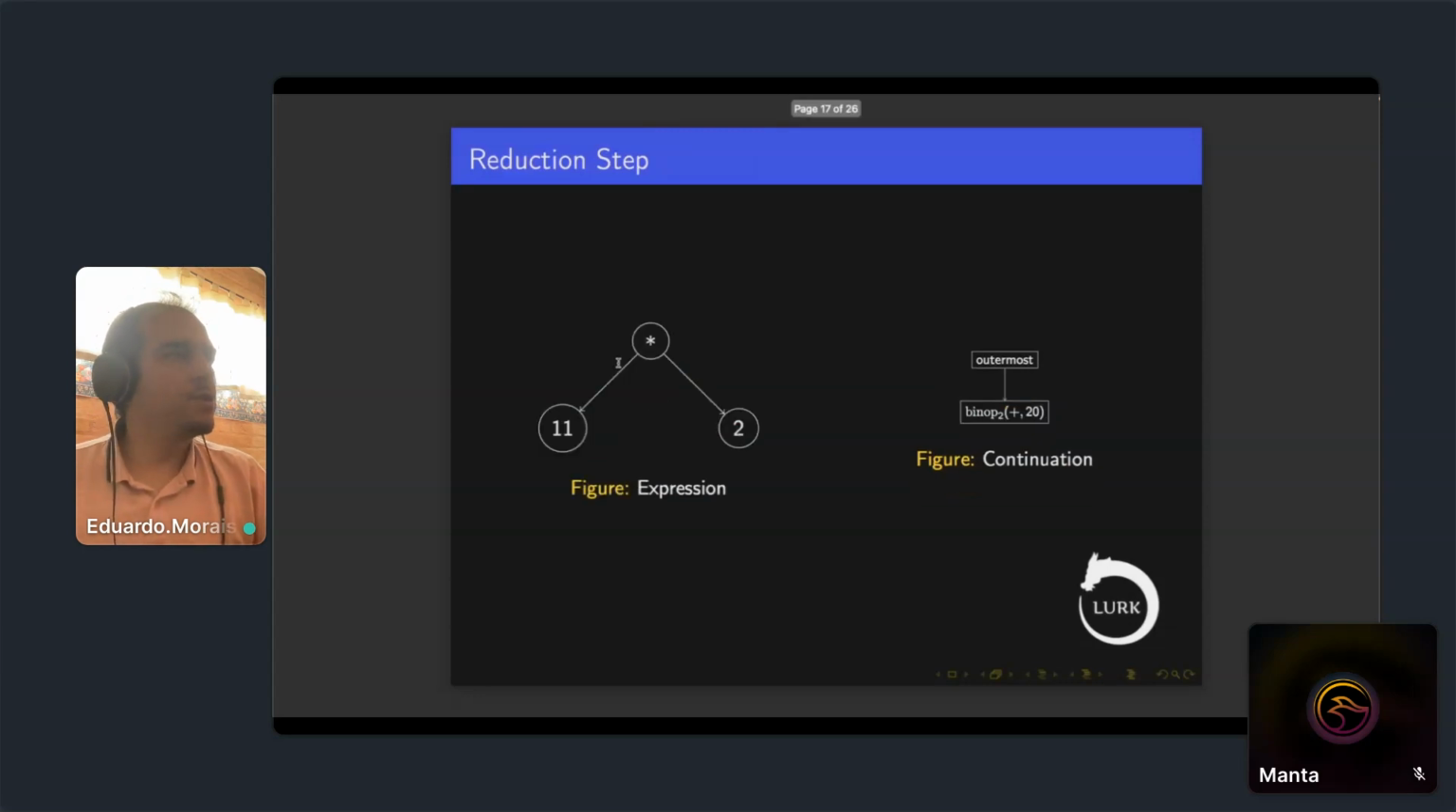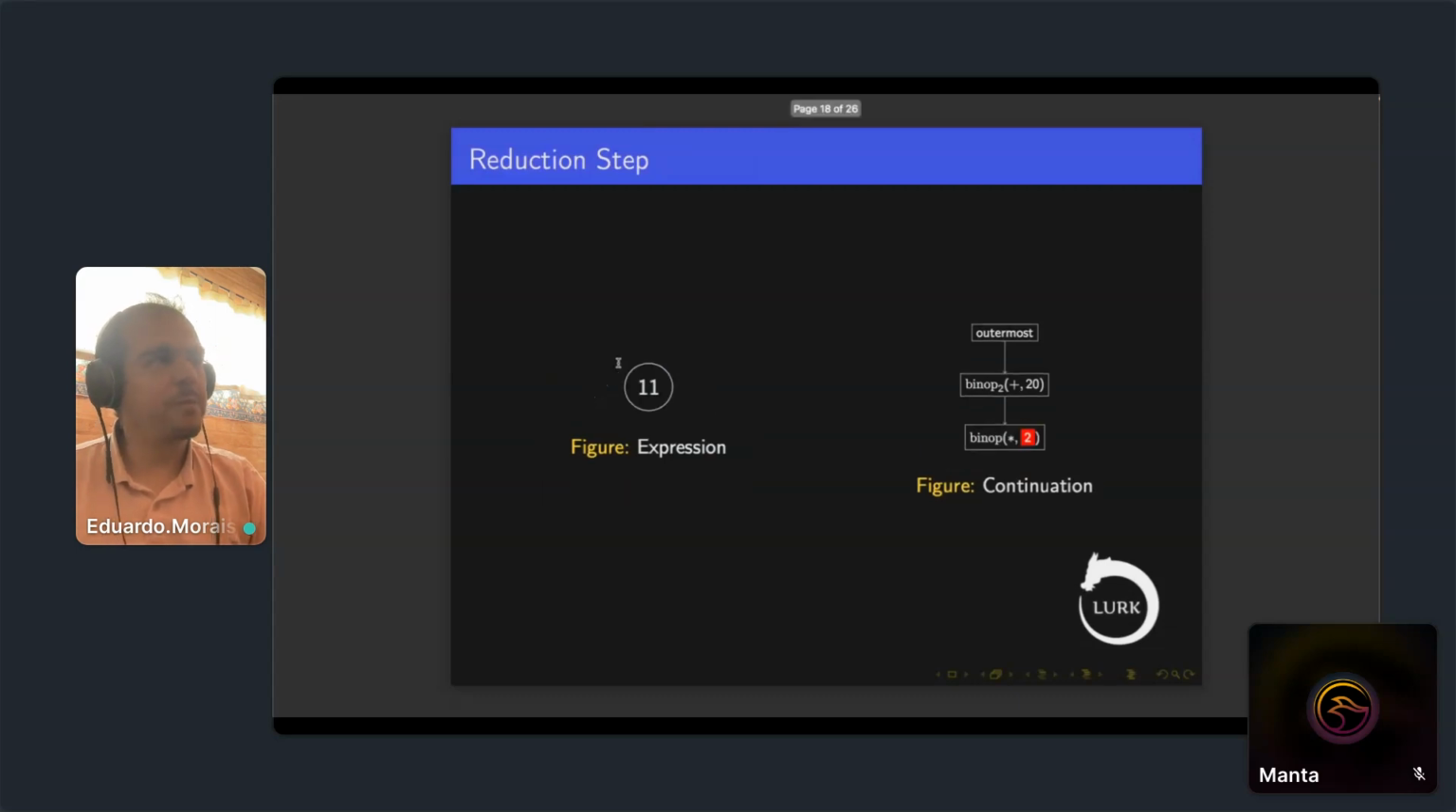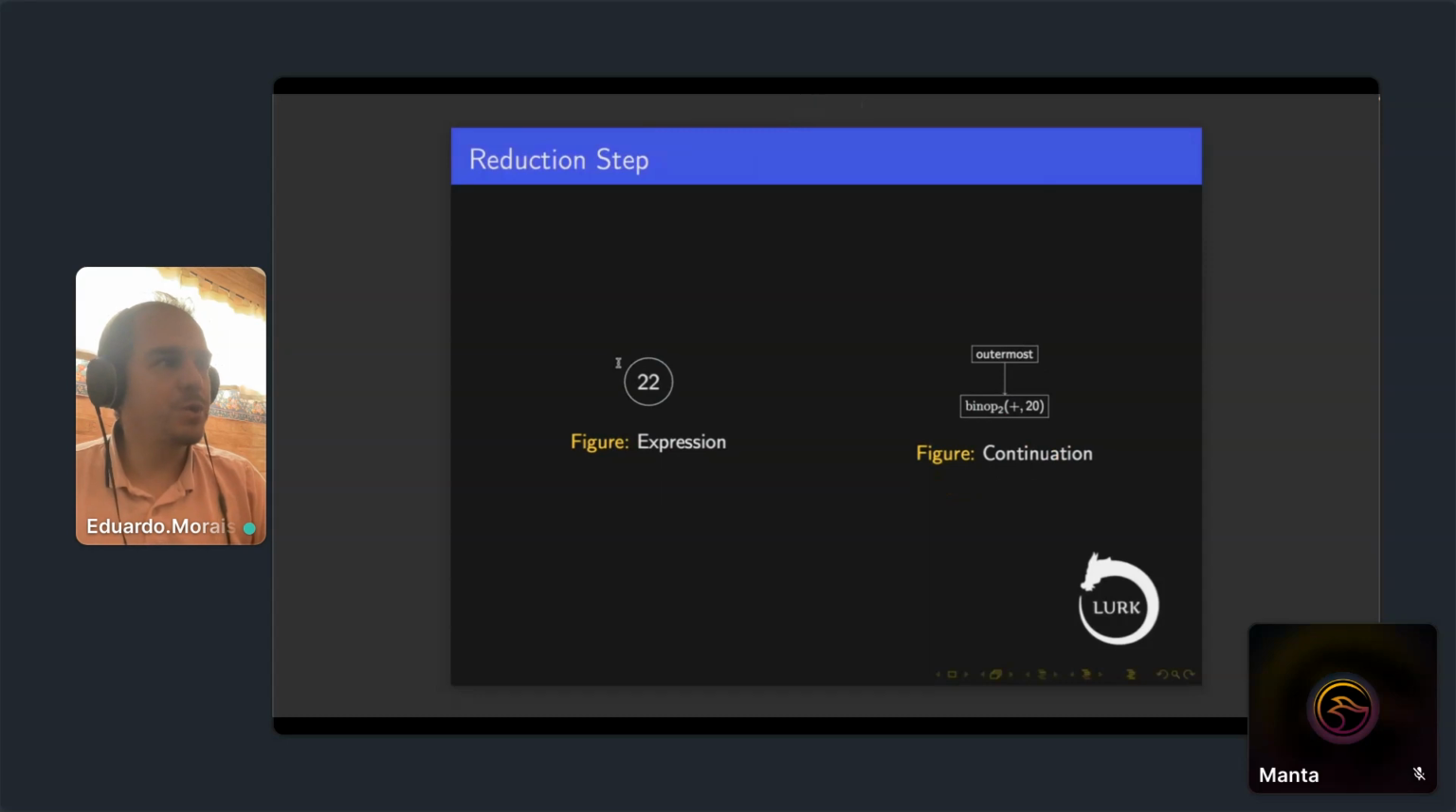So we proceed by having this result, which is 20, and we can now evaluate the right branch of the original expression and do the same thing again so that we can obtain the result. So we evaluate the second argument. Now we can multiply and get 2 times 11, which is equal to 22.